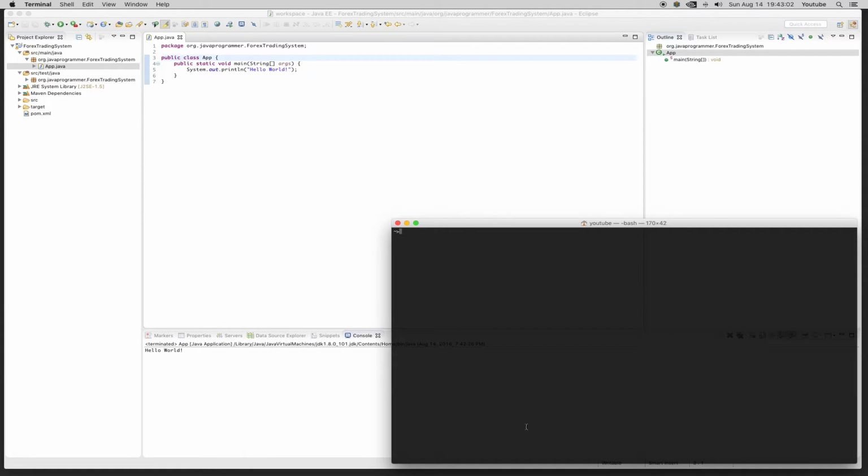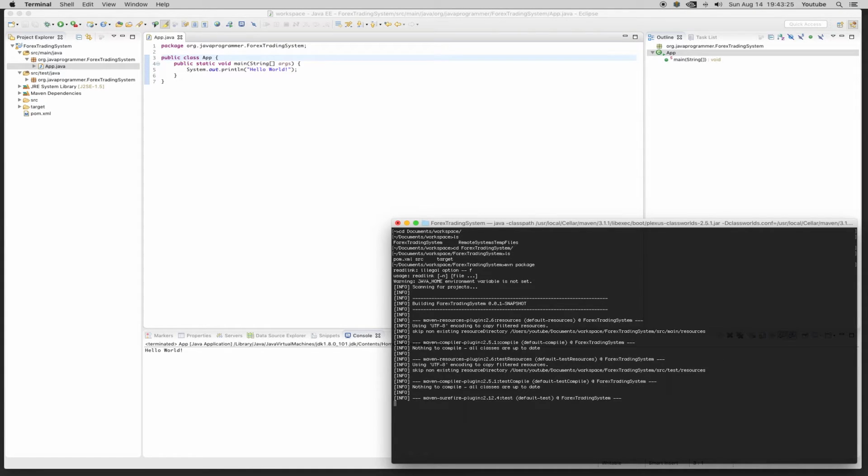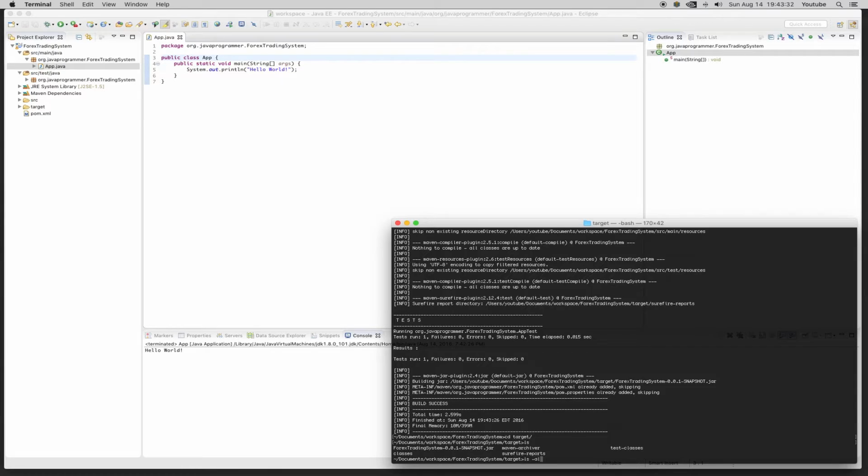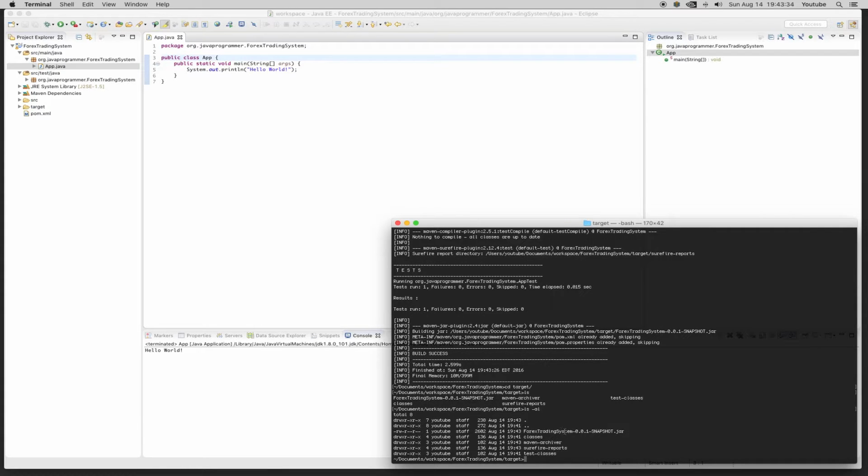So if we go into the workspace directory, which on a Mac, by default, is under Documents, Workspace, we'll see Forex Trading System. If we go into there, we can build our project by saying mvn package. Maven checks all the dependencies and builds us a jar file. If we look under target, we'll see that we have a trading system jar file.